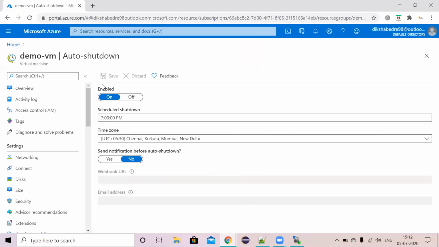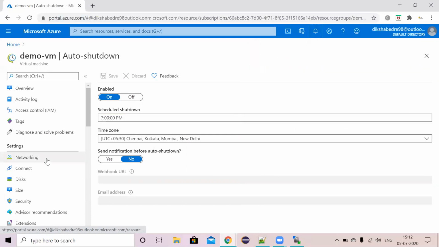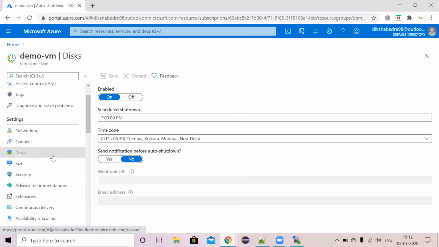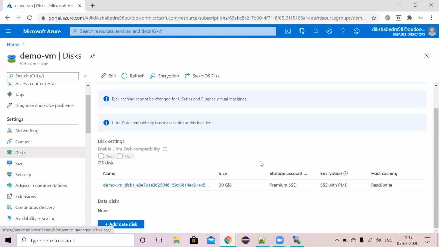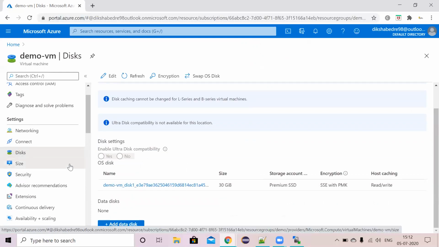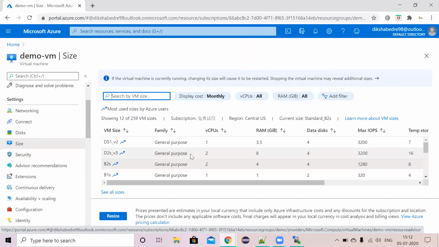You can see the notifications got saved. Also, you can check the displays, which displays we are using, then what the size is. Also, we can check the securities.